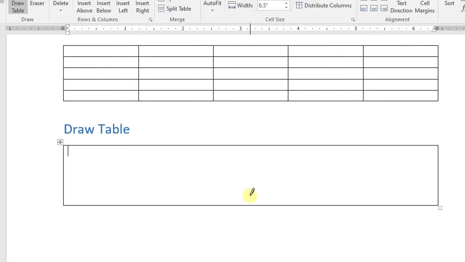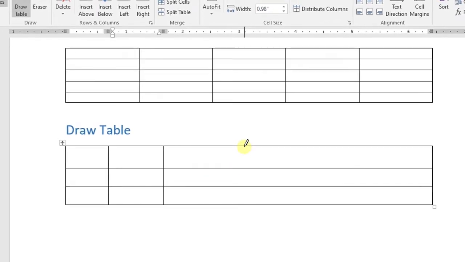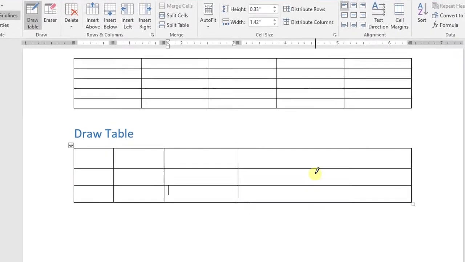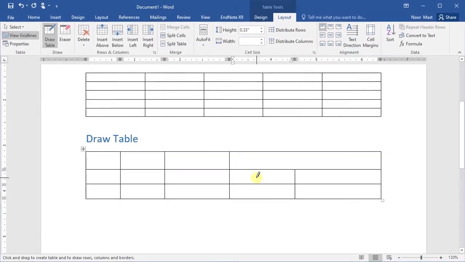Now draw the horizontal lines to create the rows of the table. Now draw the vertical lines to create the columns of the table. So in this way you can create a table in Microsoft Word.